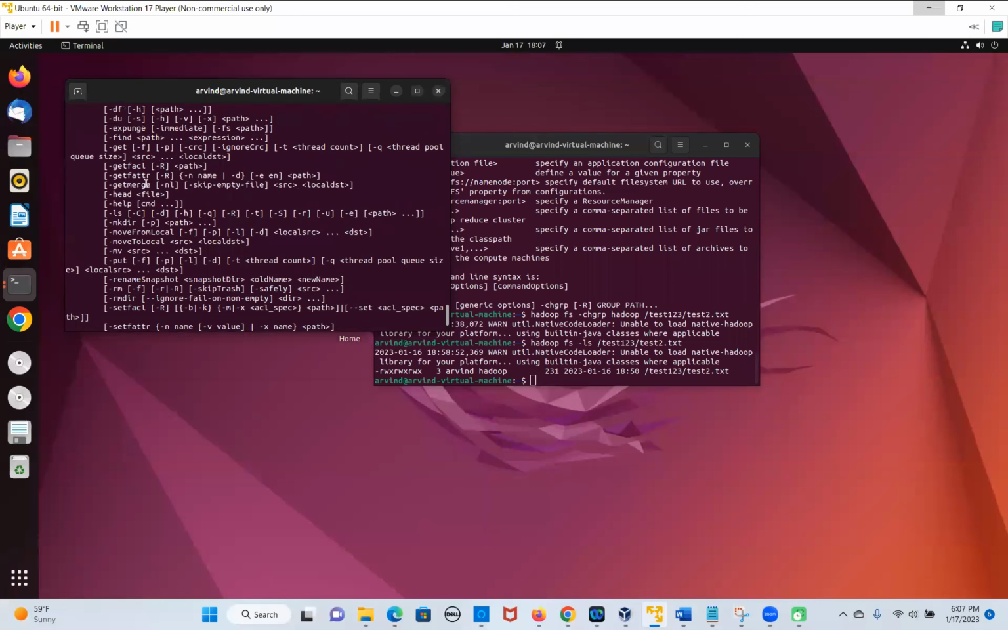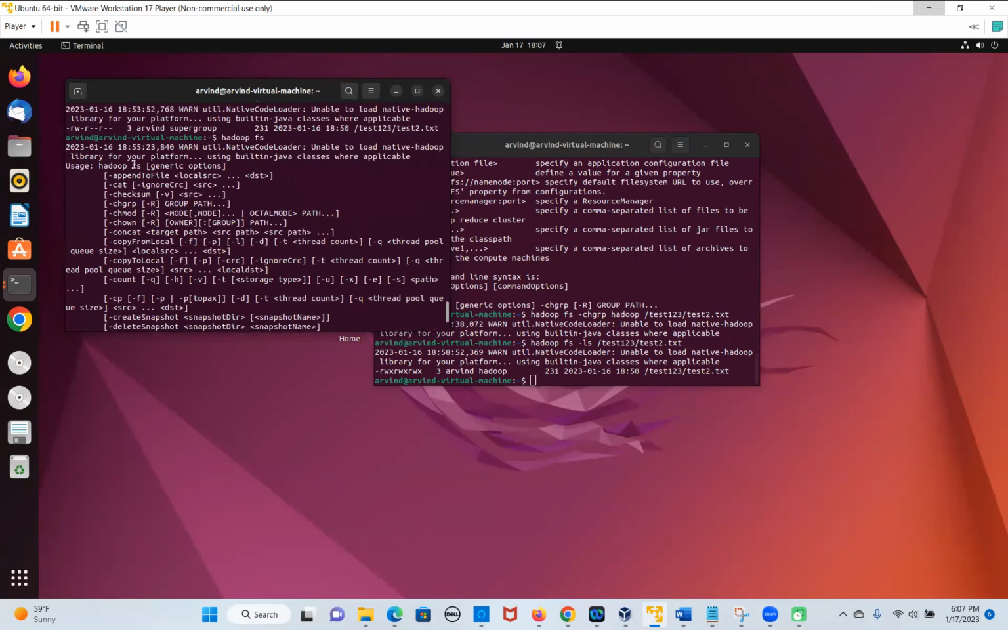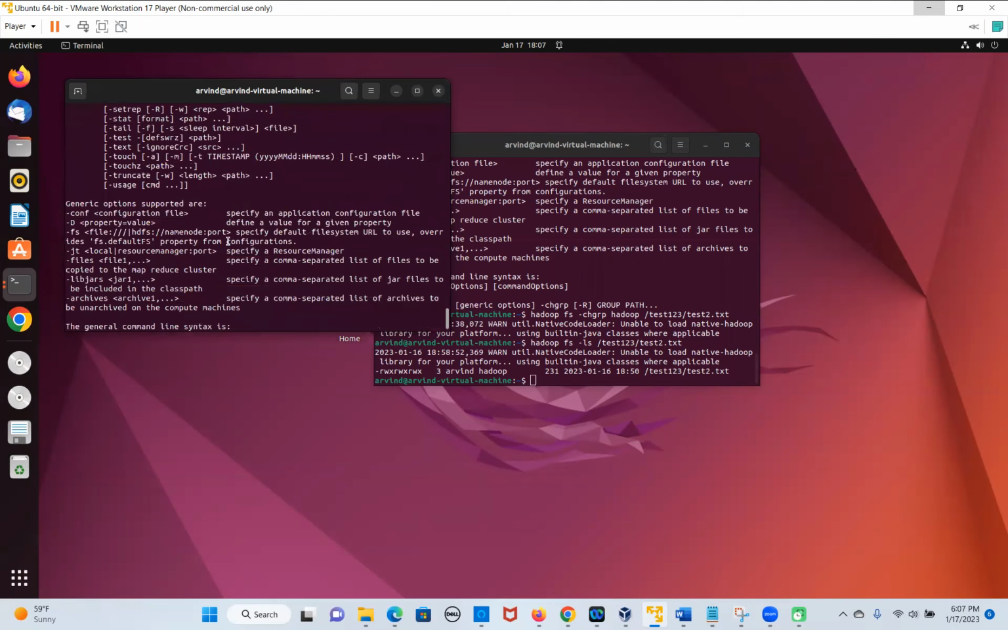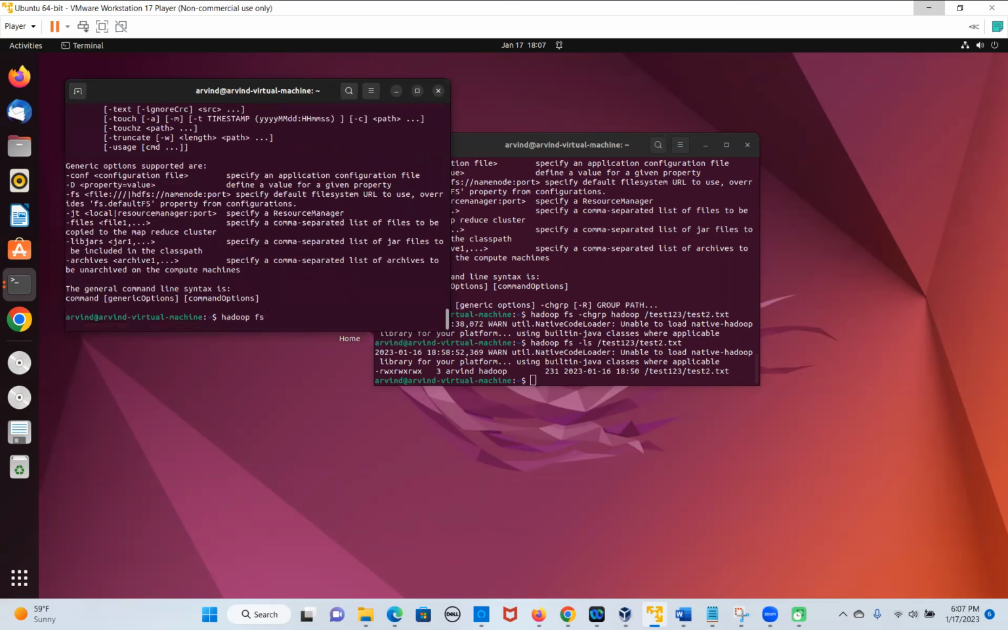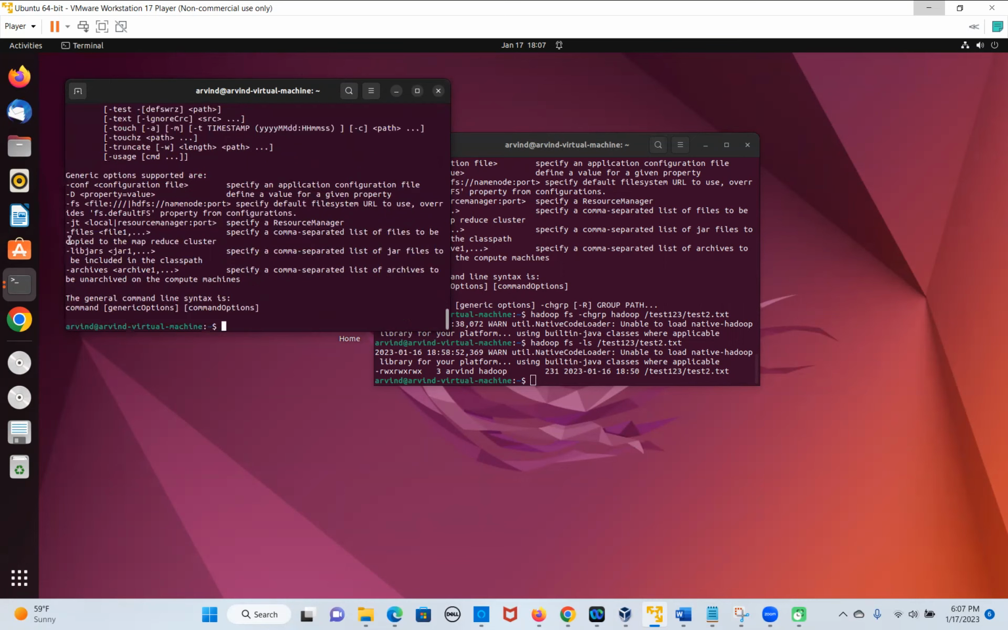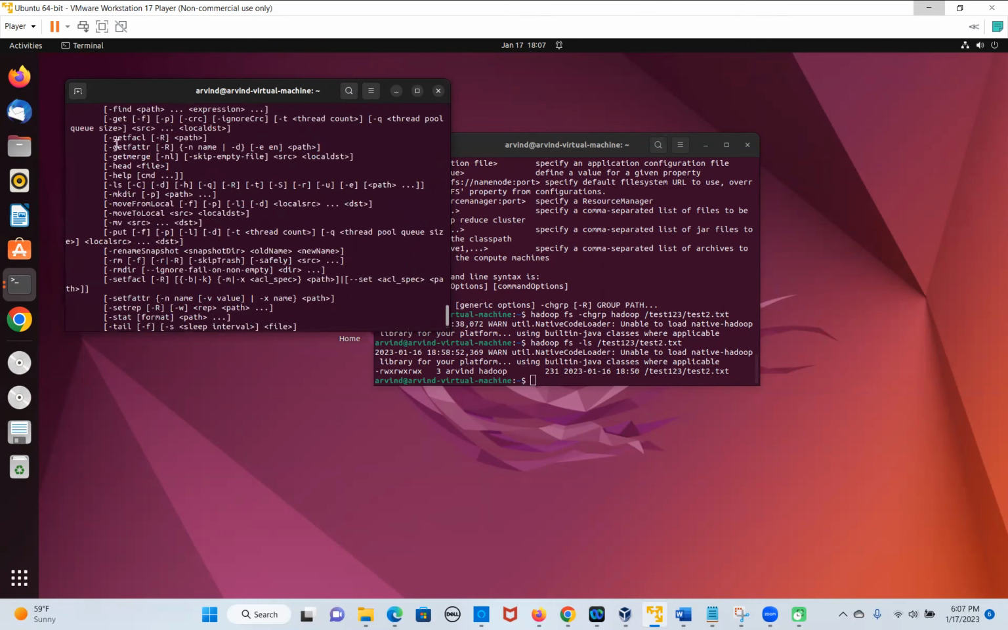If I want to see how many commands there are, just type hadoop fs and you will see the list of all commands. hadoop fs is a prefix, and these are the commands. All commands start with a hyphen, then the command name, and after that the options, like input and output options. We will provide the options, but the command will start with a hyphen.